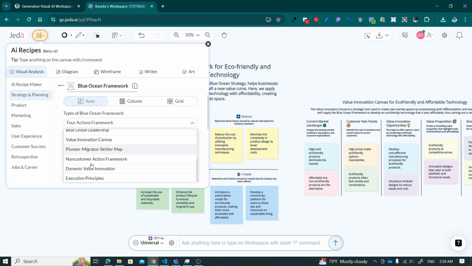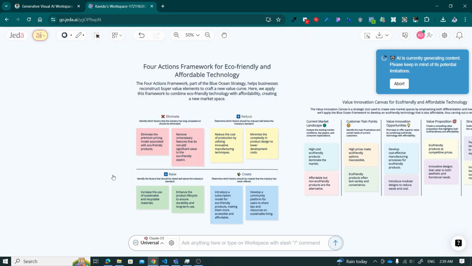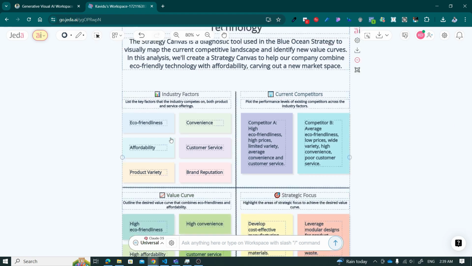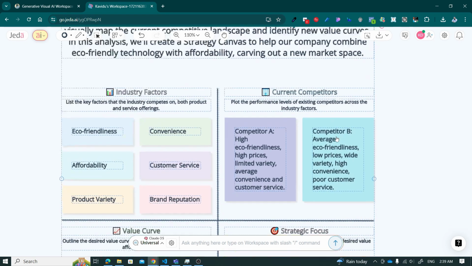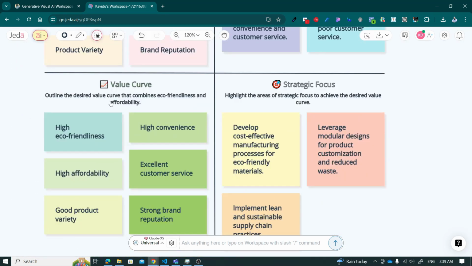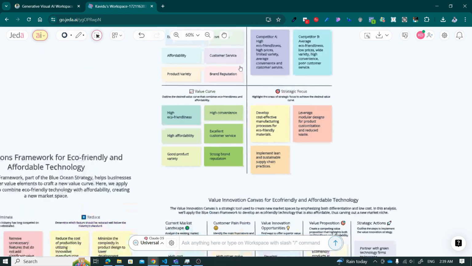Now, for the strategy canvas. This value tool helps us plot the current state of play and see where we can stand out. Jeda AI can help us generate a strategy canvas that highlights our differentiators.